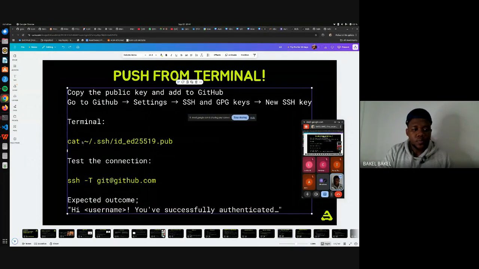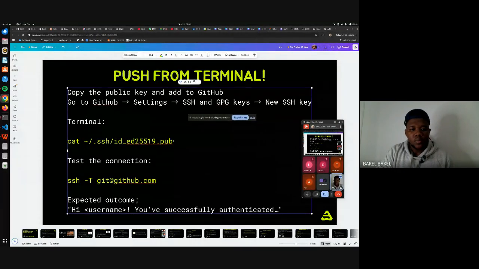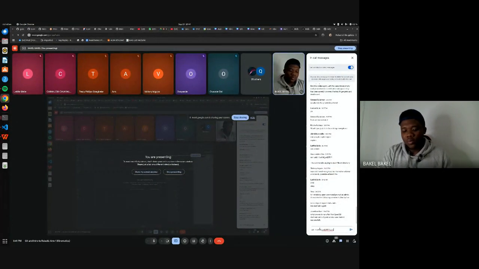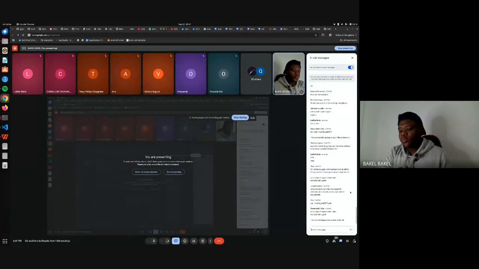Cat. Please tell me cat works on Windows too. Queen, run your command prompt as administrator. It's supposed to deny you if you're not admin. It's just how it works.